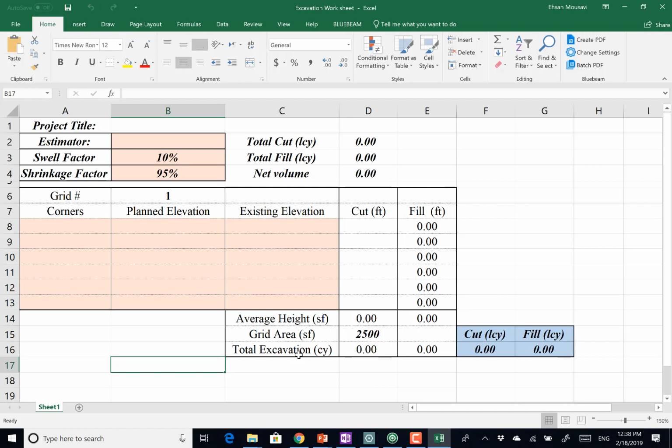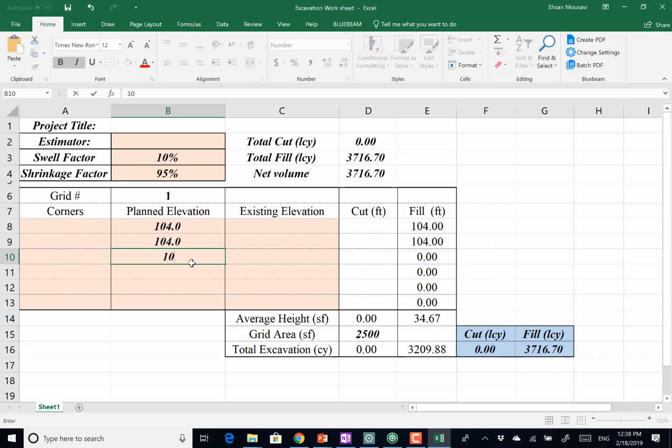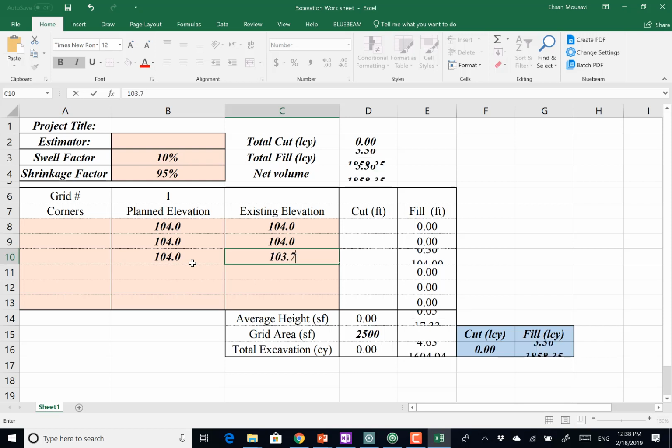So one way about this is for me to do this. I say plan elevation was 104 all the way across. 104, 104, and 104, right? And the existing elevations was 104, 104, and 103.7, right? So this grid then needs scale. And this is the average height of it. It's all calculated automatically, right?